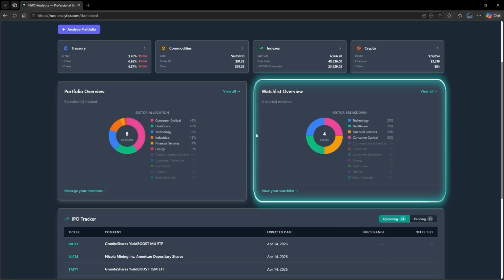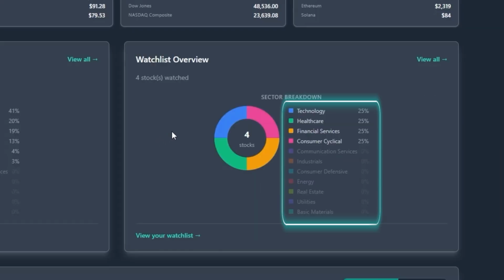Now that's different from the watch list overview panel. In the watch list, the sectors are broken down by how many items you have in that sector, not by value, just by the total number of items. So in each of these sectors, there's one item listed, and then underneath is 0 items.